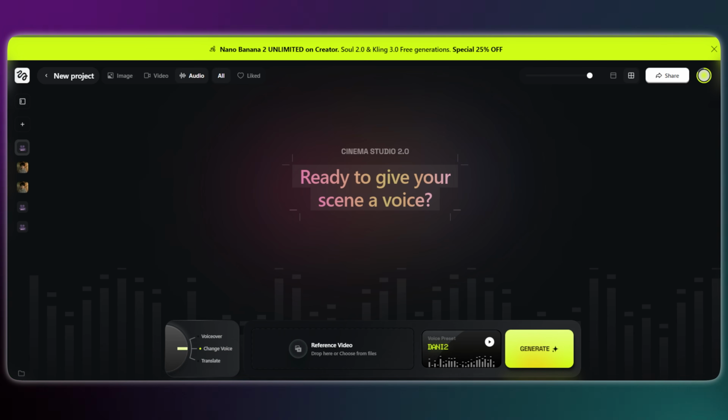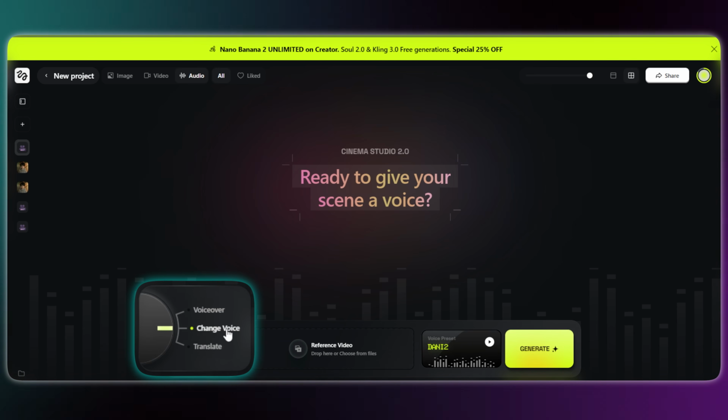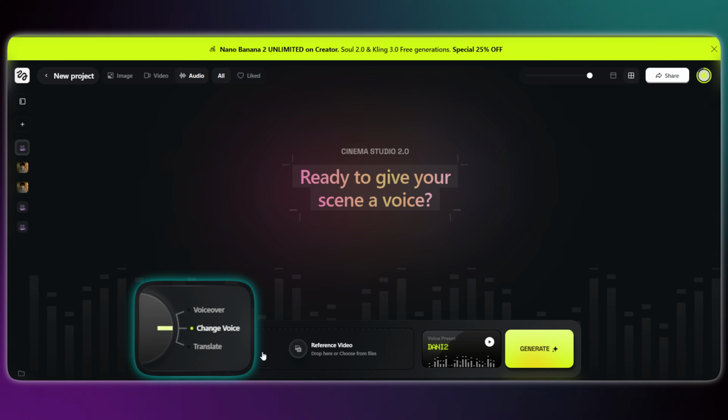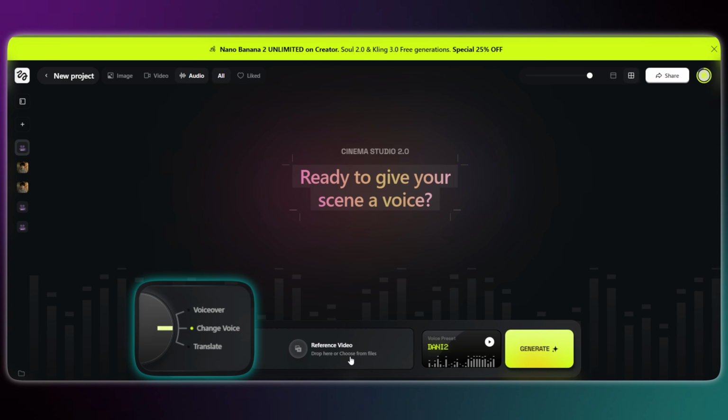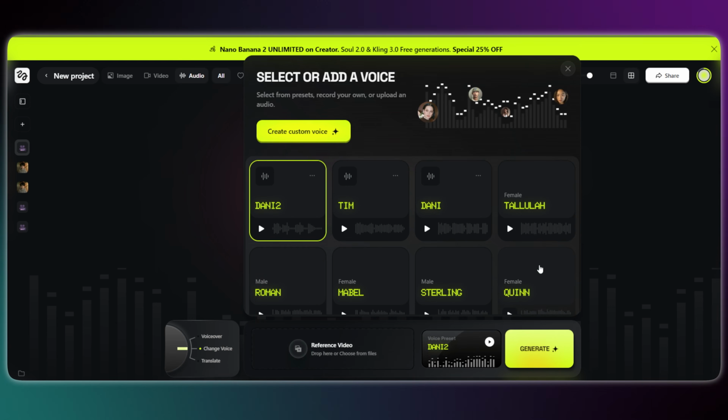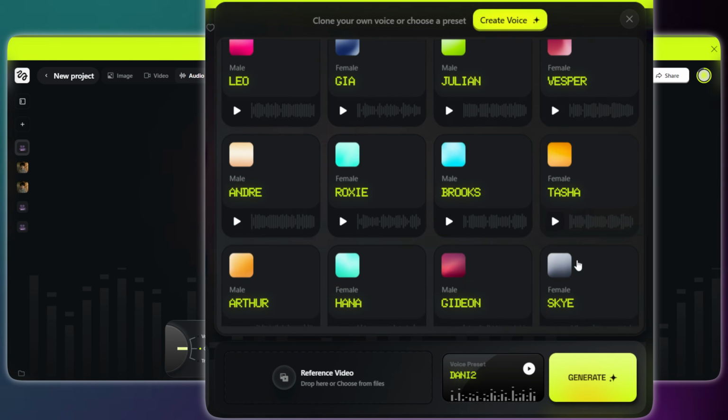Next, let's look at Change Voice. You just upload your clip and pick the voice you want, either a preset or your own clone. It replaces the original audio in the video while keeping that voice consistent throughout your entire project.